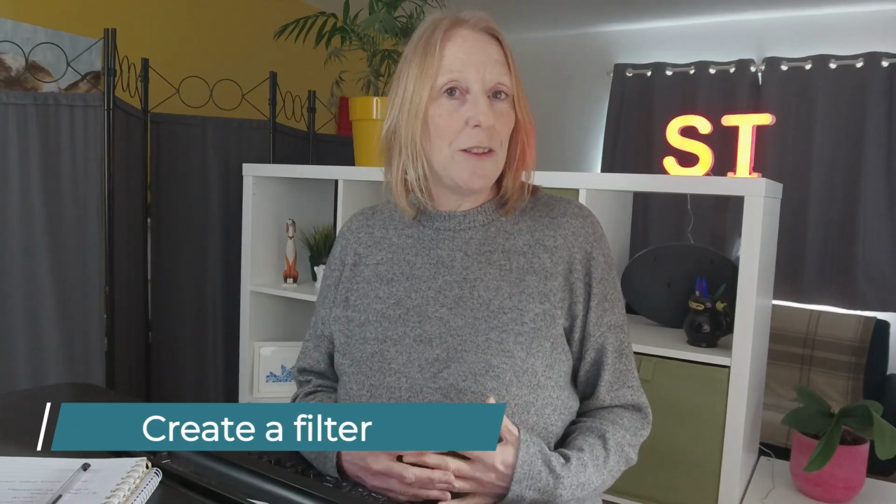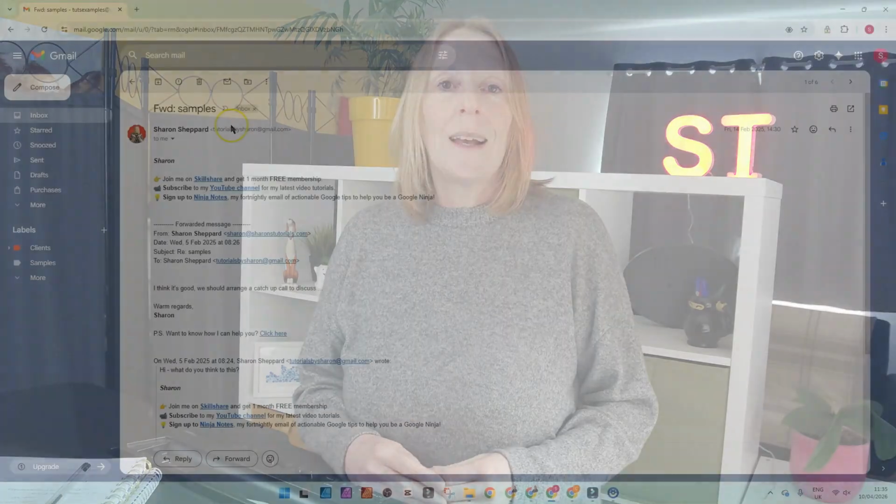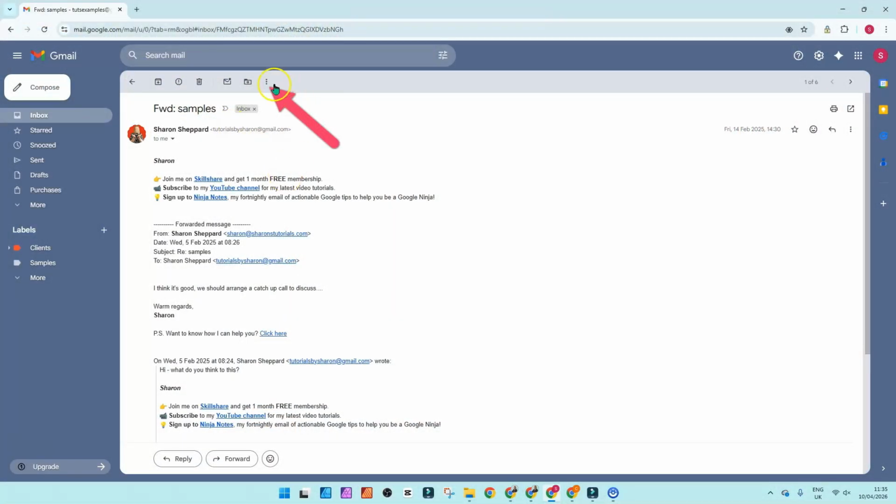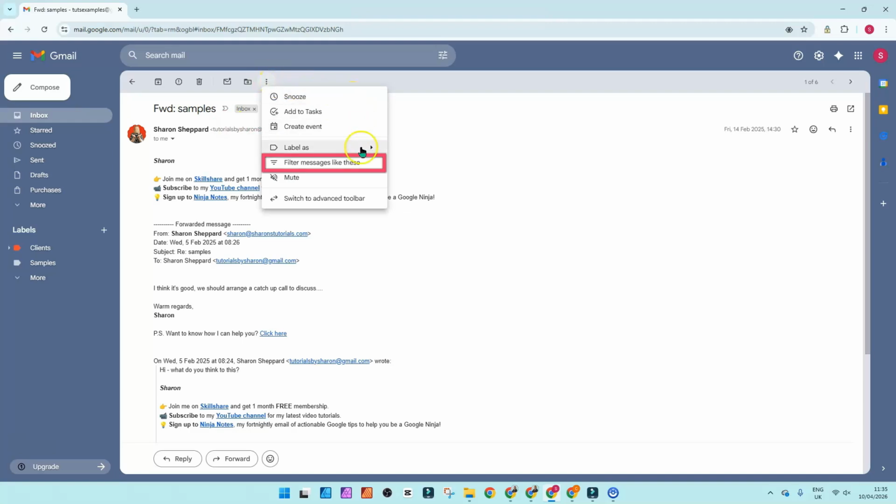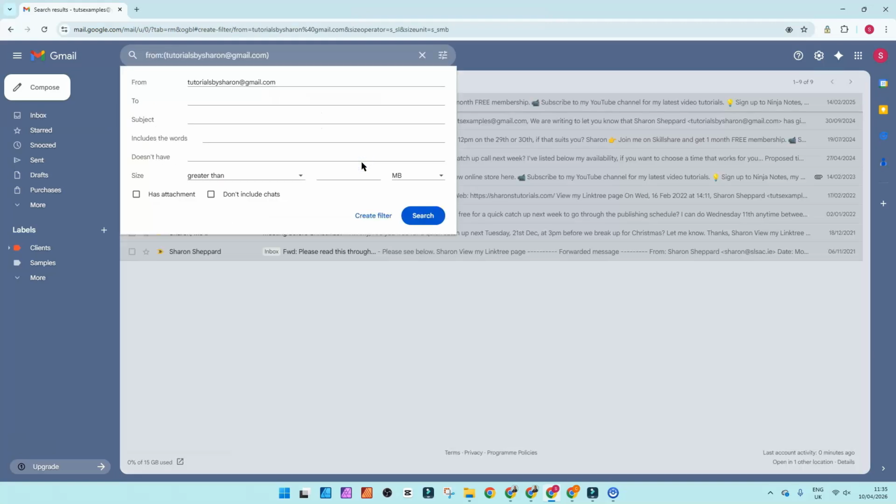So start with an email that you actually care about organizing. It could be something like a newsletter that you enjoy reading, or a client who sends you important updates, or receipts from something like Stripe or PayPal. But once you're in that email, click the three dots at the top and choose Filter messages like these. Gmail will pull up the filter settings and you now choose what you want Gmail to look for.